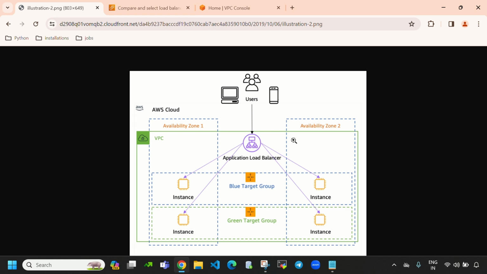Here you can see, to distribute the load between two different EC2 instances, we need to create EC2 instances in two different availability zones. In the image you can see availability zone 1 and availability zone 2. After that, we need to create a load balancer, with one EC2 instance in availability zone 1 and another EC2 instance in availability zone 2. We need to add these two EC2 instances to a target group, and add the target group to an application load balancer. Then it will distribute the traffic to these two EC2 instances, guys.